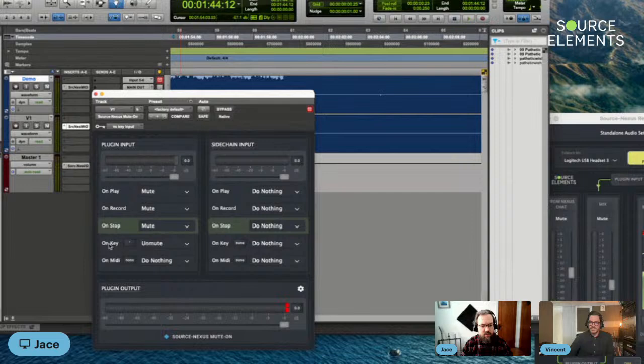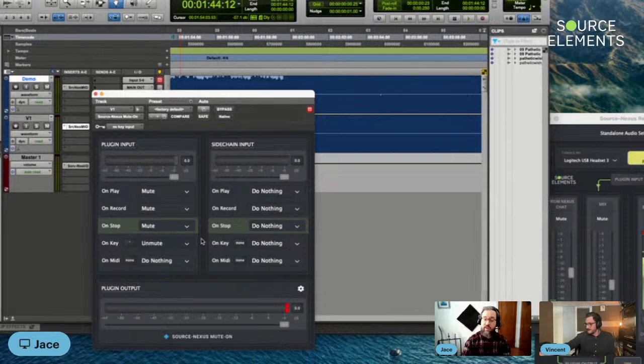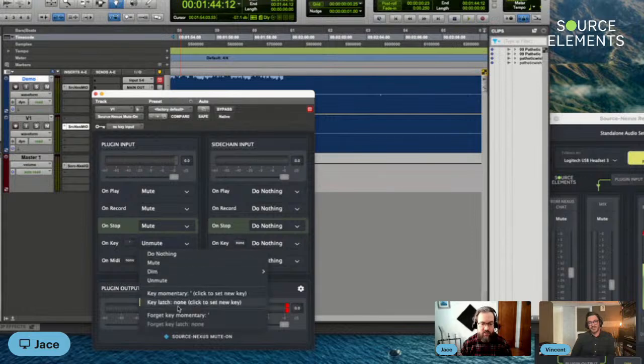So for the key and MIDI commands, now there's a new latch assignable command for those. Previously it was just the momentary switch, which is what I was using just now to A/B the tracks. If you were using this as a talkback switch, you'd be familiar with the way a talkback switch works. You press the key to talk, and then you release it to mute again. So now we have a latch command, another very common feature on talkback switches.